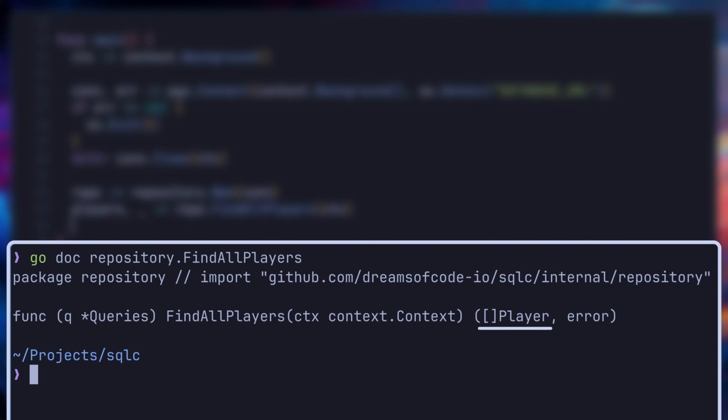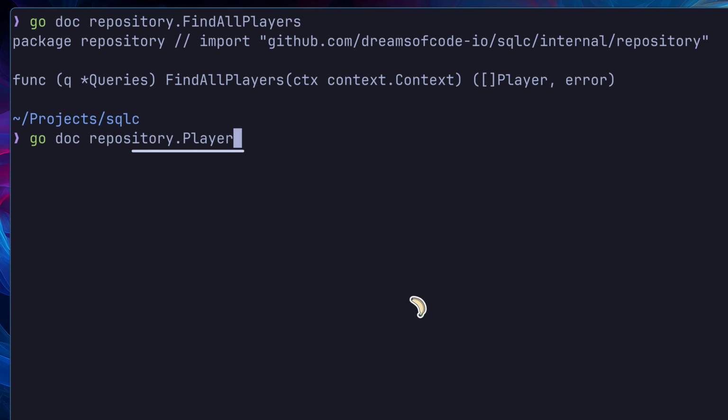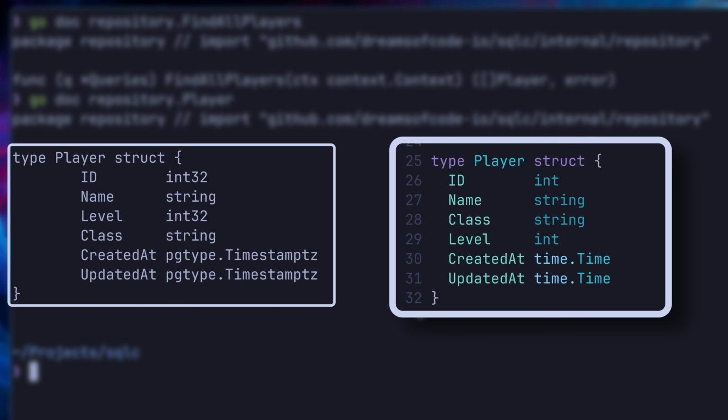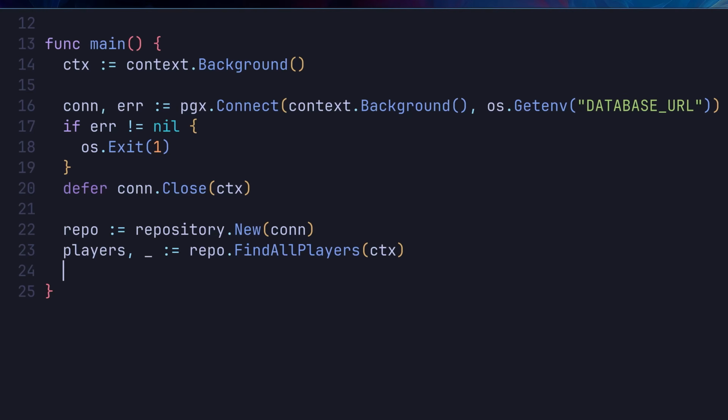If we take a look at this method's signature, we can see it returns a slice of the player type, rather than returning any unsafe SQL rows. We can use the following go doc command to view what this player type looks like, which is actually similar to the player type I defined before. Again, that's rather reassuring. With our slice of players in hand, let's print them to the console using the print players command I've defined earlier.